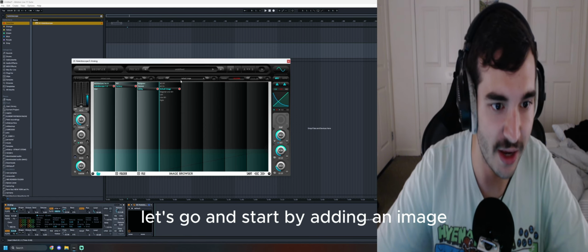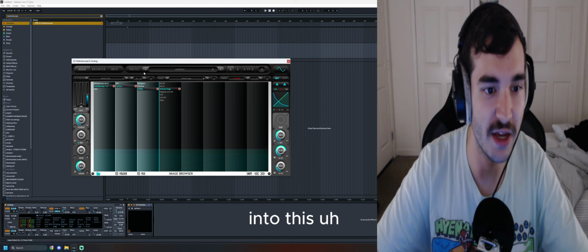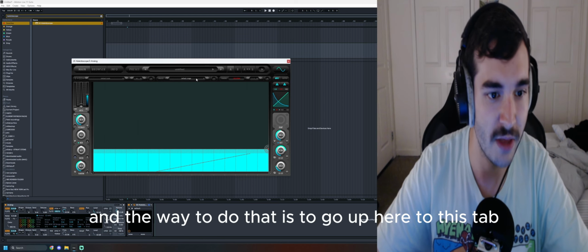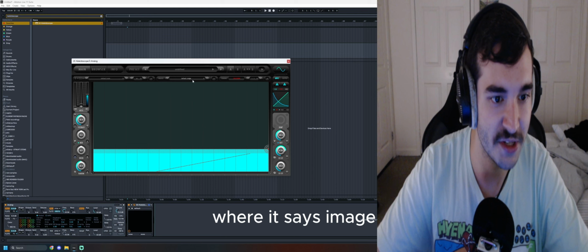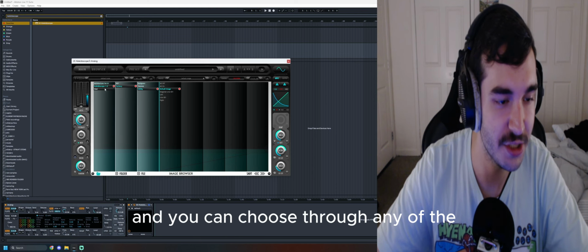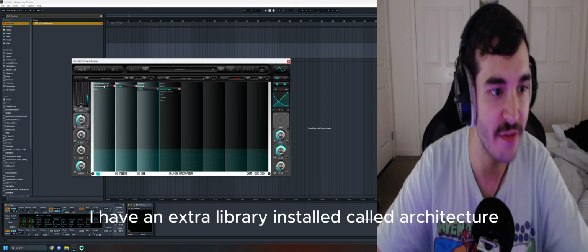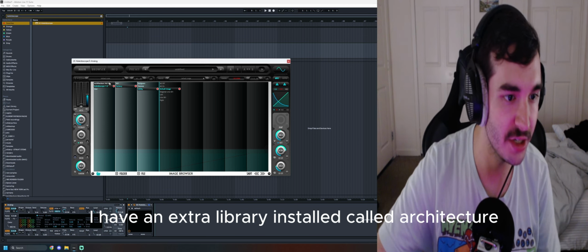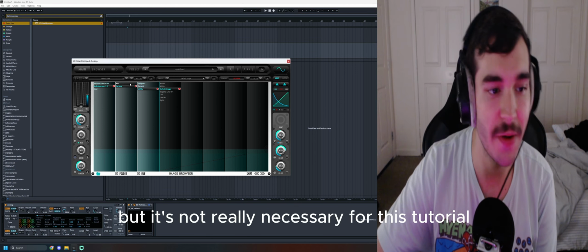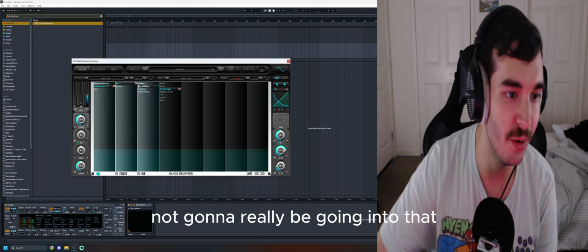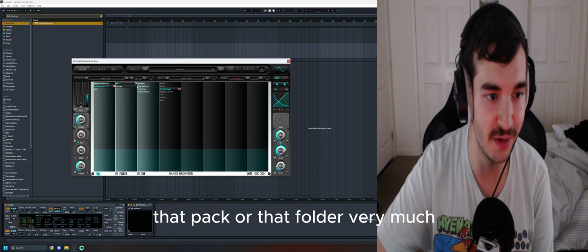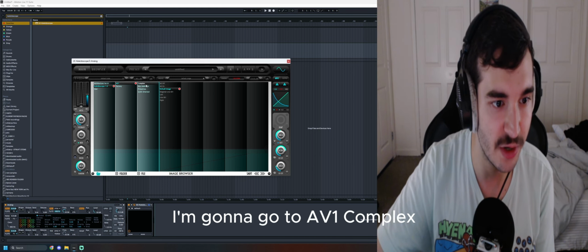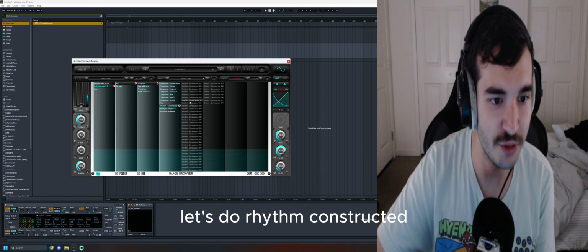Let's start by adding an image into this image area right here. The way to do that is to go up to this tab where it says image, and then click here, and you can choose through any of the preset ones. I have an extra library installed called Architecture, which is an expansion pack, but it's not really necessary for this tutorial. I'm not going to be going into that pack very much. I'm going to go to AV1 complex. Let's do rhythm constructed.